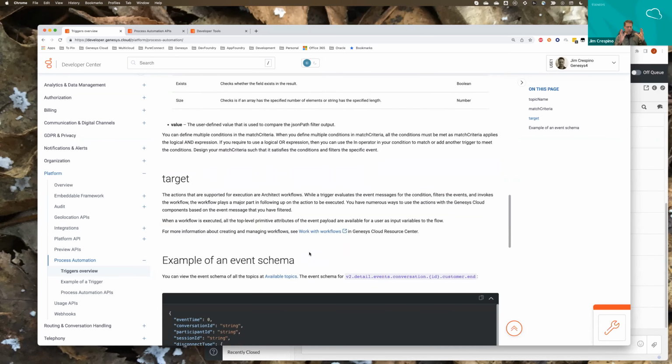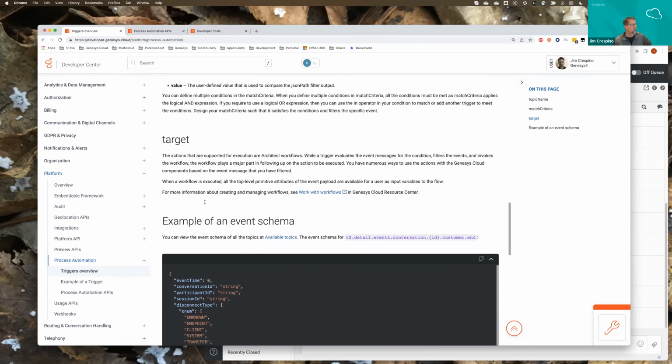Right now, those actions are workflows. In Architect, you are probably familiar with call flows and email flows and chat flows and bot flows. We have just general purpose workflows, and those can be triggered off of these process automation triggers. So when your match criteria match, we can start the execution of a workflow. And in the workflow is where you do all the fun stuff. That's where you actually perform whatever action. We'll kick that workflow off and that'll run.